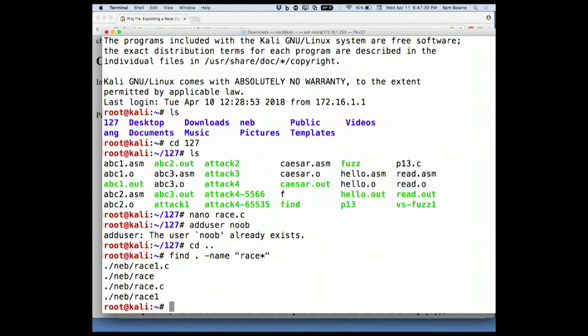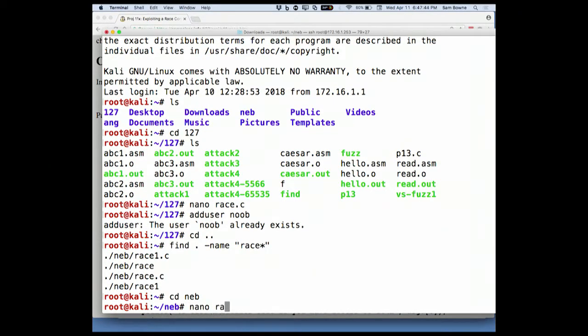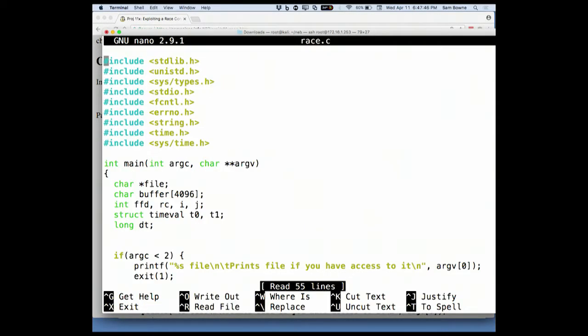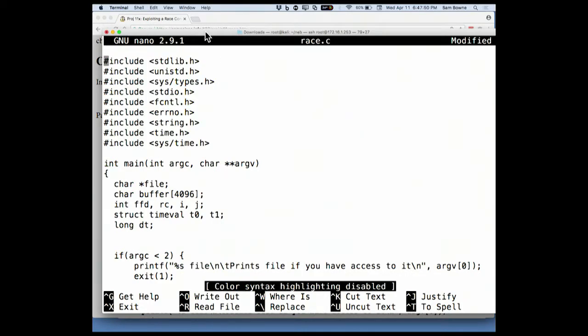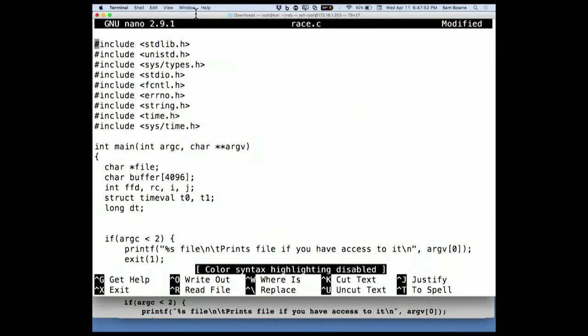There, it's in the neb account. Okay, fine, in the neb folder. So, nano race.c, I thought I'd done this one. All right, this is my program of the race condition, which is based on something I found in an online training product. So you add a bunch of C libraries, then you go down here.